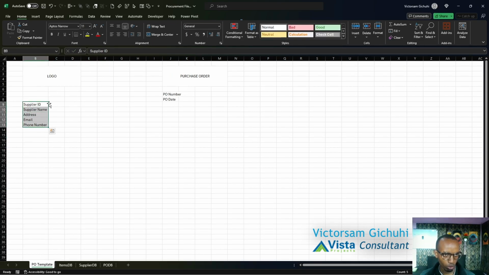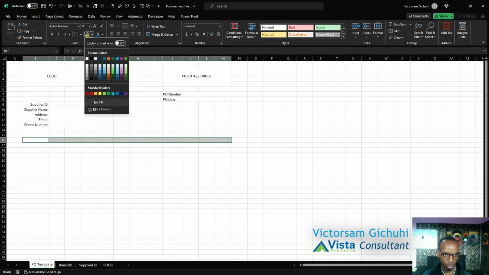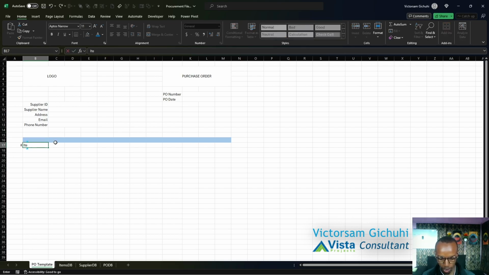And then we're going to select all these and justify them to the right, so that they are always close to their fields. And then let's insert a kind of separator. We're just going to give them a color, maybe that blue or light blue, whichever you choose. I don't think it will matter so much. Let's use that color. And then below that, we're going to have an item ID.